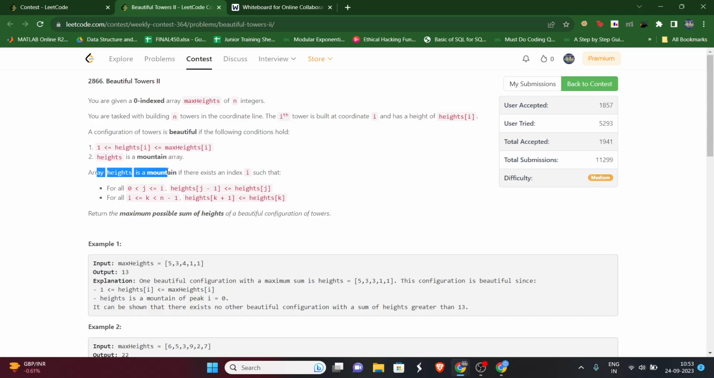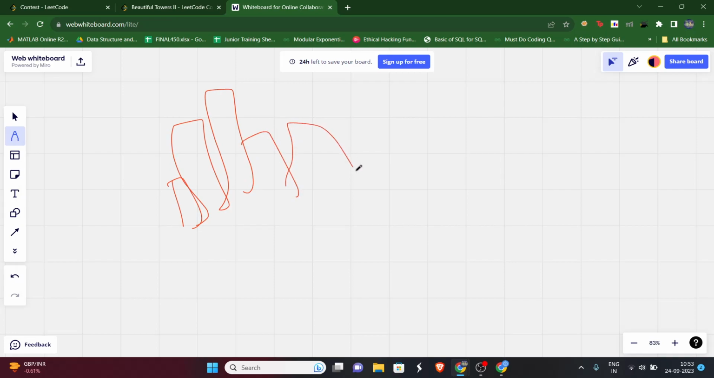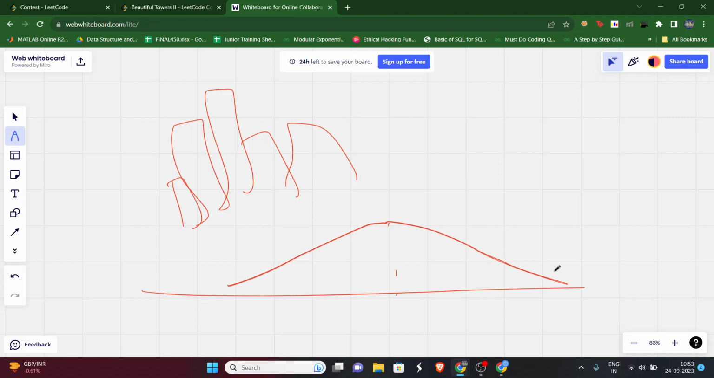Mountain array, what it is saying is that for 0 to some index i, it should be all less than or equal to. I mean, basically it's better to explain over here. So what is a mountain array? Basically, a mountain array means that there will be different heights, right? Something like this, something like this, and something like this. So it's saying that for any i it should be something like this, either it should go like this, and it can be equal.